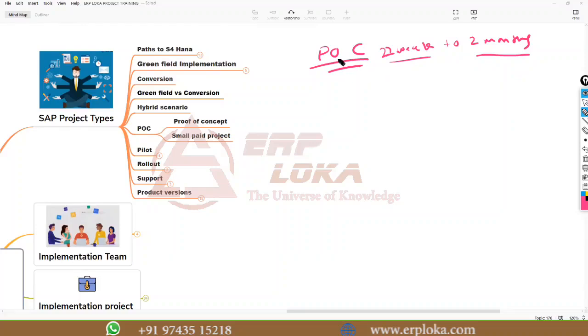Proof of concept is a mini project. If anyone doesn't have implementation experience to show, they can show a POC. I have done a proof of concept like that. If you want, you can show it. It's a mini project. Why do we do proof of concept? If any customer wants to try before going into S4HANA, they say, I want to implement a mini project and try how it works.